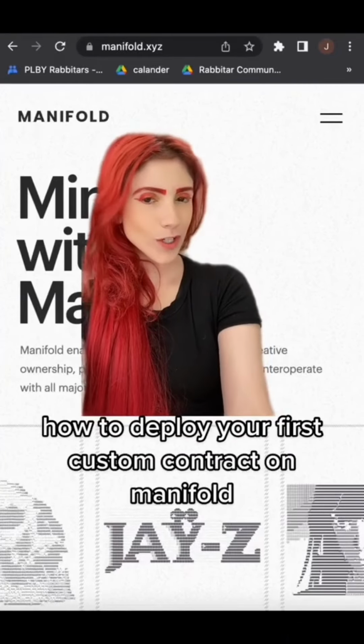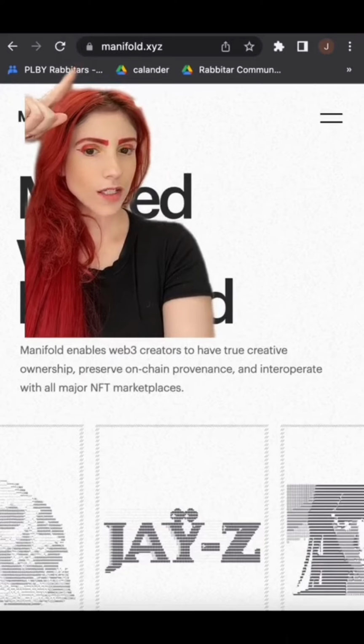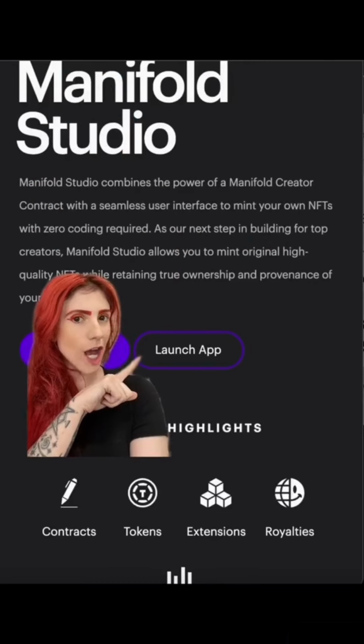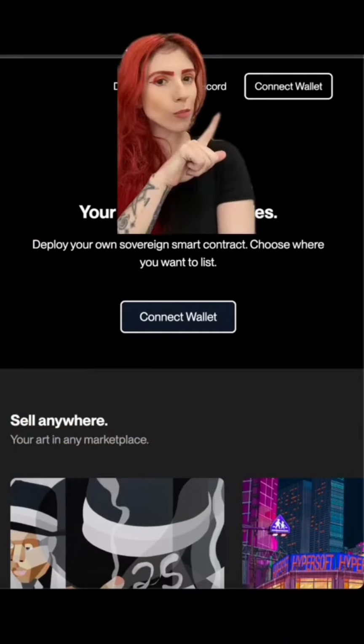How to deploy your first custom contract on Manifold. Go to Manifold.xyz, scroll down, launch app. Since this is your first time, you'll be brought to this page. Connect your wallet. Both buttons should work.